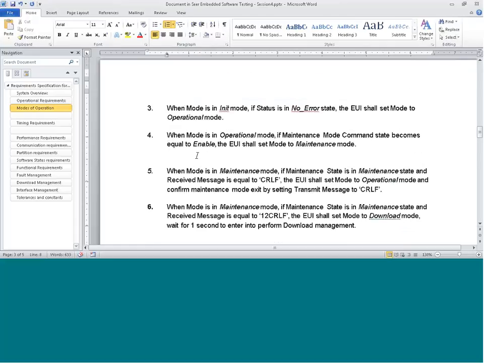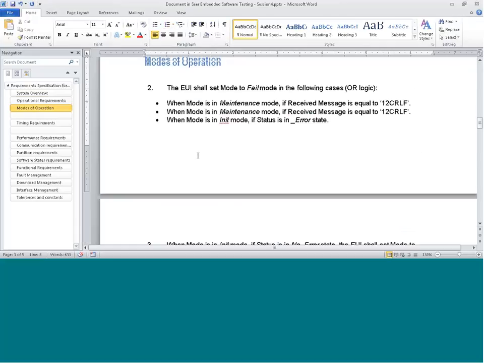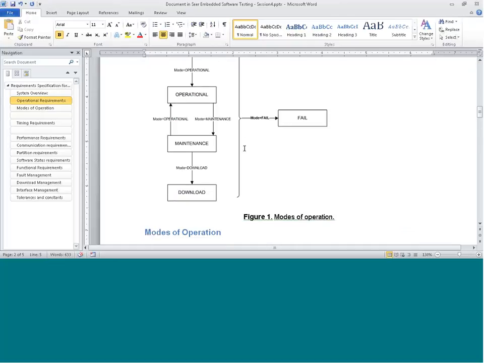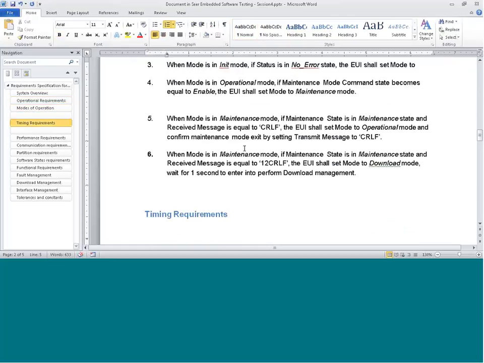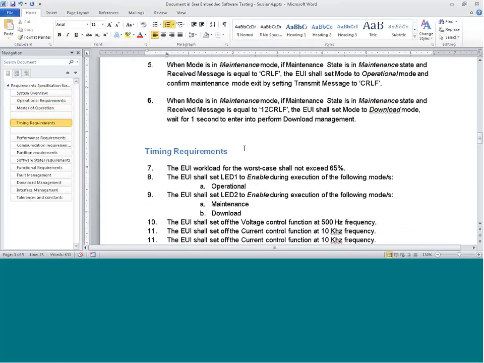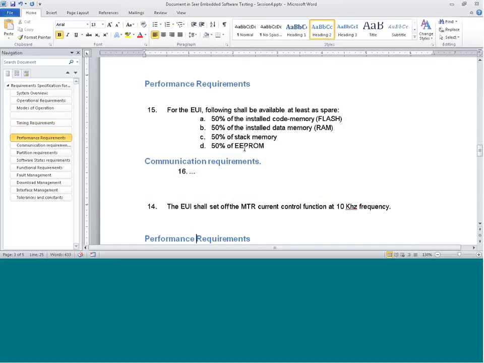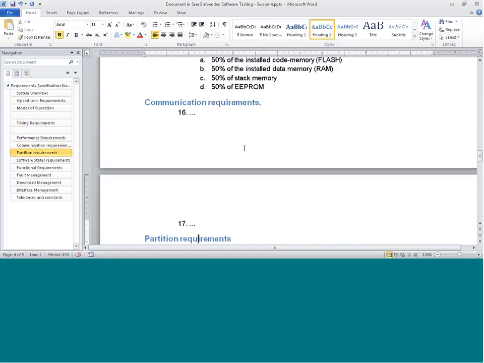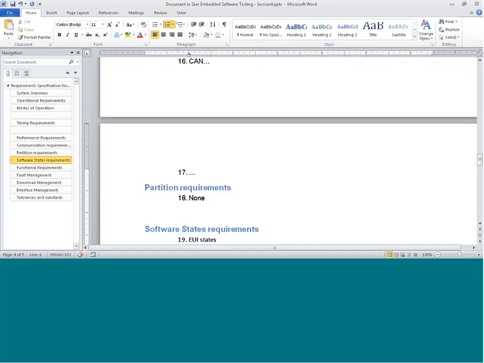All this is covered as part of the embedded target, for which there are test cases. So there are timing requirements, there are performance requirements, there are communication requirements, there are different things. We will have these requirements. So the partitioning requirements will be there.